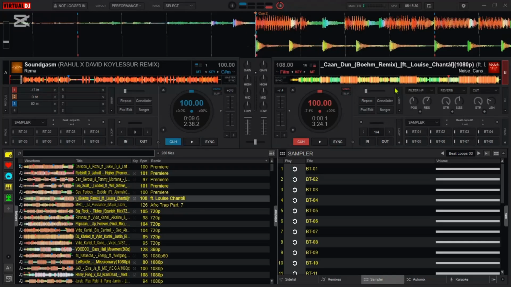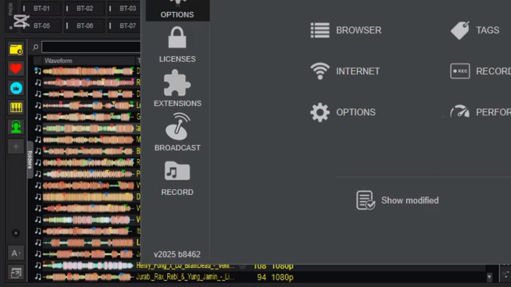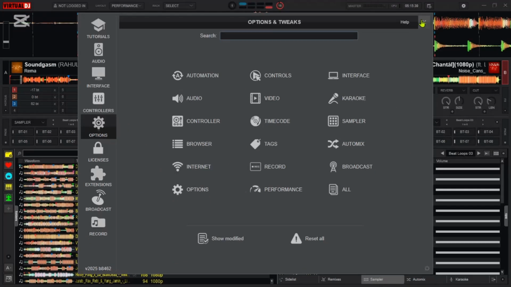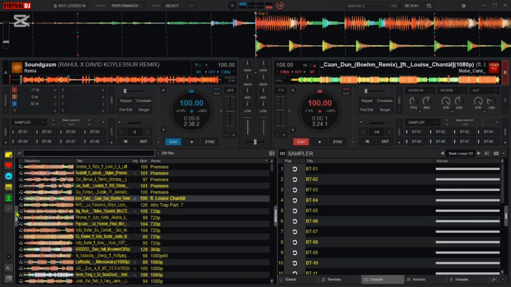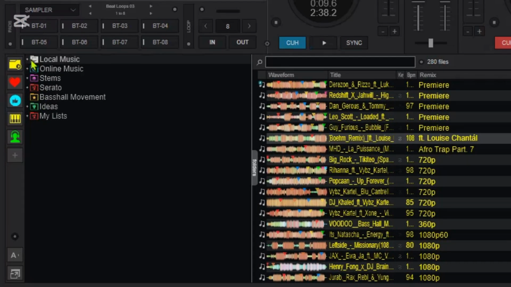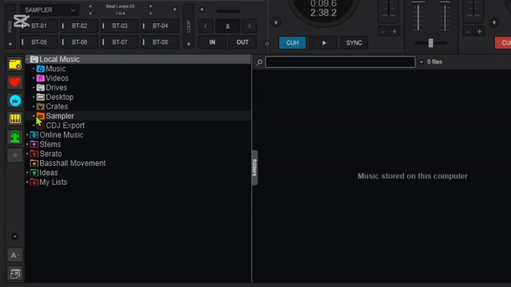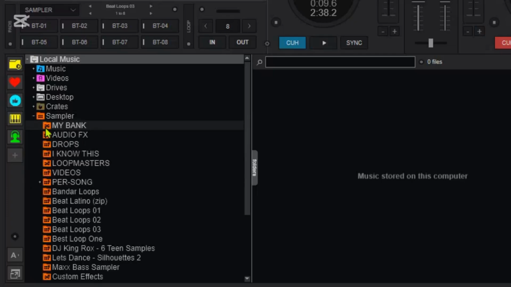All right, so talking about sampler 2.0, which is the major update of Virtual DJ 2025, we're going to start by looking at some of the new sampler banks. As you realize, when you update your Virtual DJ to this version 2025, you are going to have new sampler banks. But then you can easily see them when you come to your local music, and you'll find it under sampler right here. So you have here a lot of banks right here.